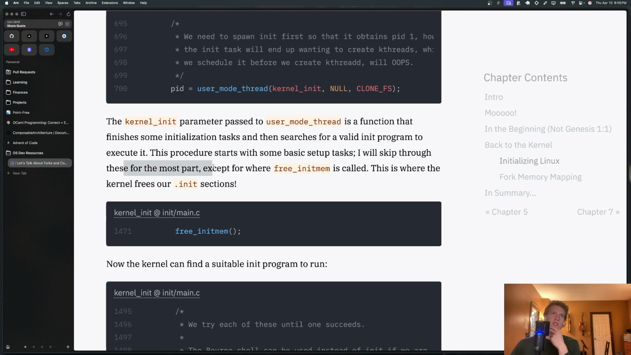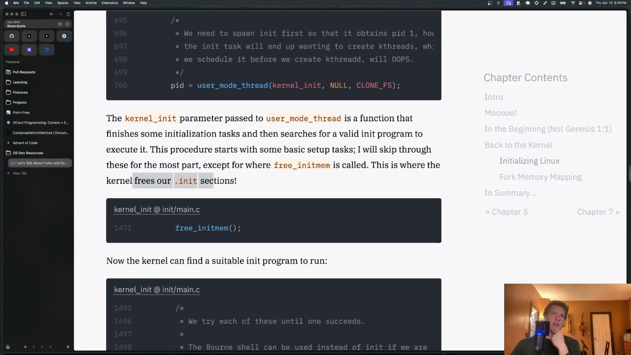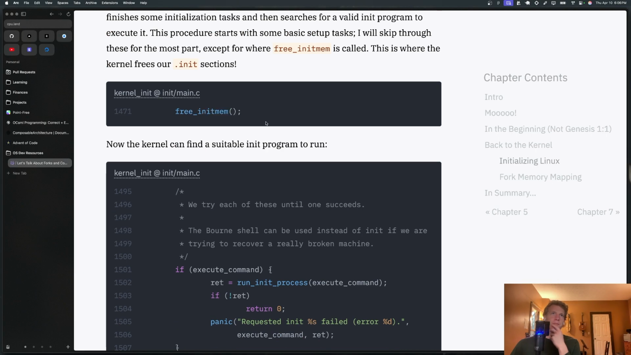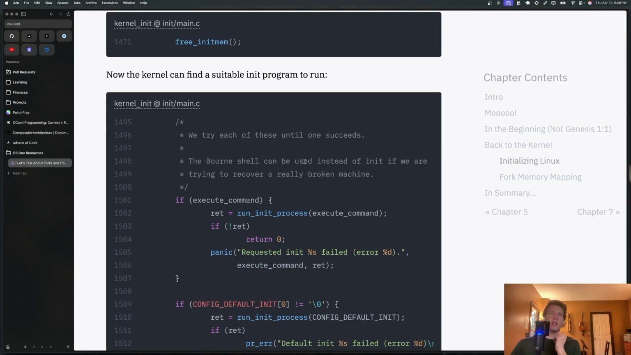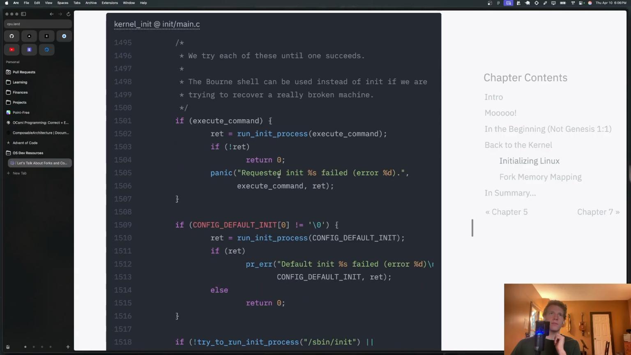I will skip through these for the most part, except for where free init mem is called. This is where the kernel frees our .init sections. Okay. Now the kernel can find a suitable init program to run. We try each of these until one succeeds. The Bourne shell can be used instead of init if we are trying to recover a really broken machine.